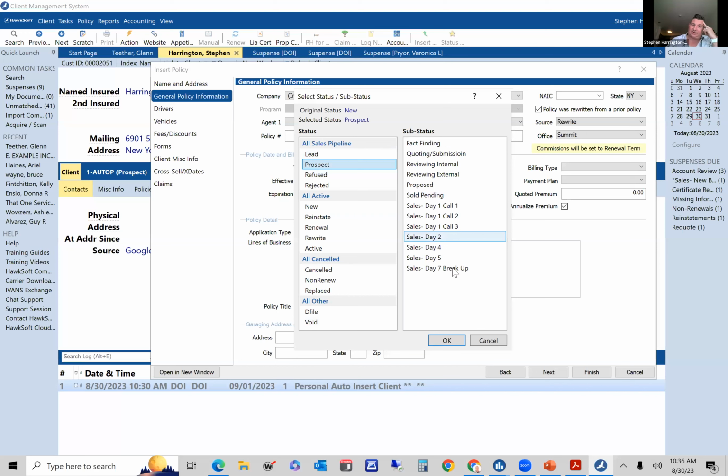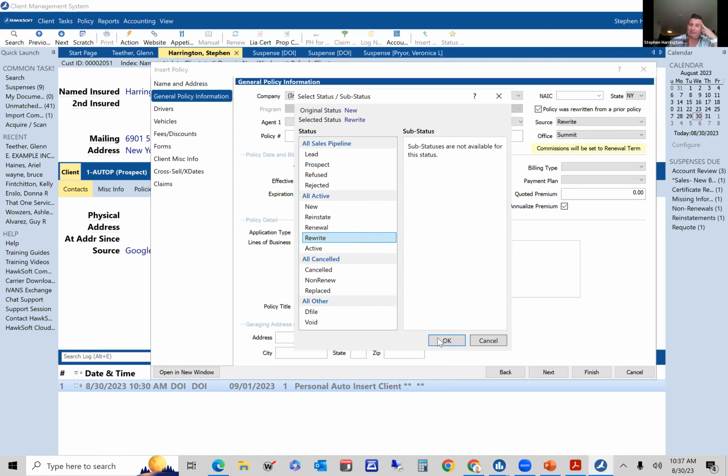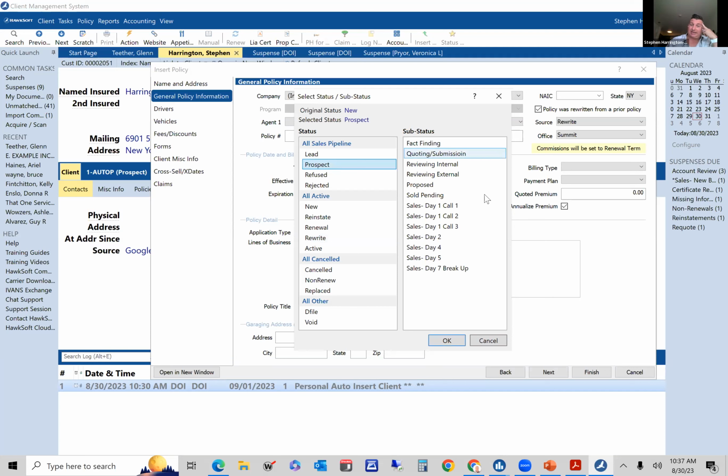For us under prospect, we used to have a rewrite status as well so that we knew what was happening, but it doesn't look like there's one here. So in the sales pipeline under prospect, I would add one that says account review rewrite. So we knew that it was happening because of an account review.